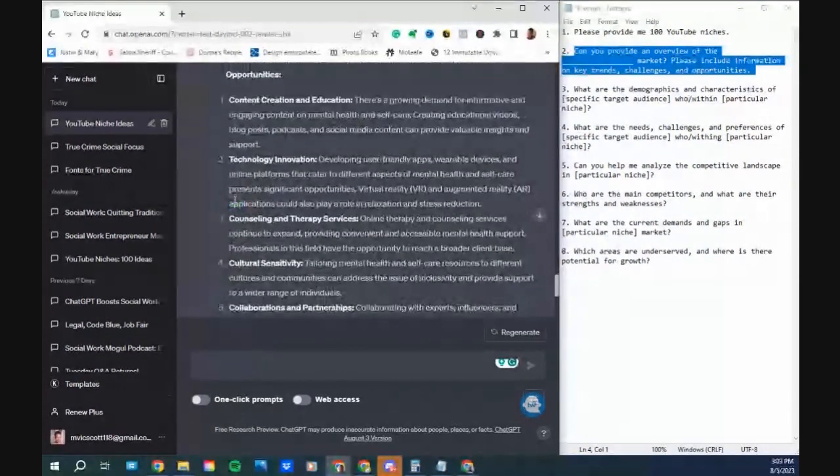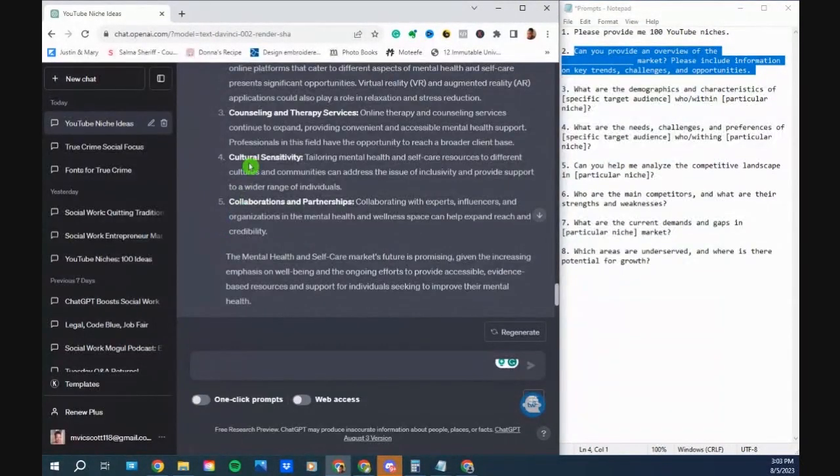So then you want to take a look at the opportunities. So these are going to be places. Opportunities are things that you can look at and implement into your business, your YouTube channel, to help you with your target audience. And so opportunities: content creation and education, technology innovation. So developing user-friendly apps, wearable devices, and online platforms that cater to different aspects of mental health and self-care present significant opportunities. Virtual reality and augmented reality applications could also play a role in relaxation and stress reduction, counseling and therapy services, cultural sensitivity, collaborations and partnerships.